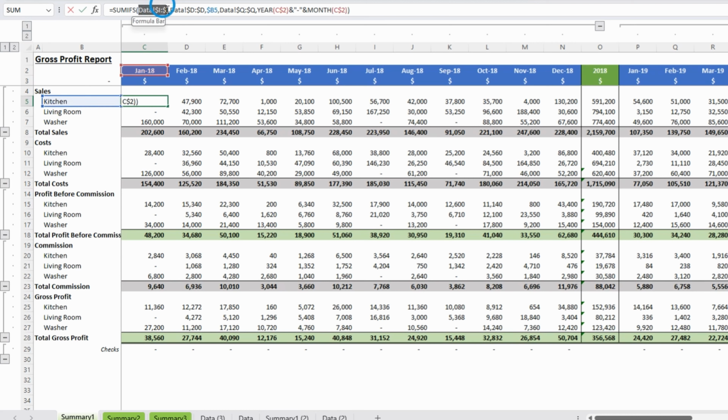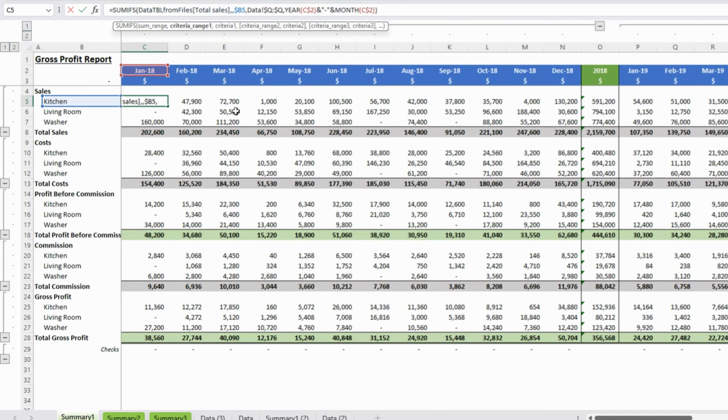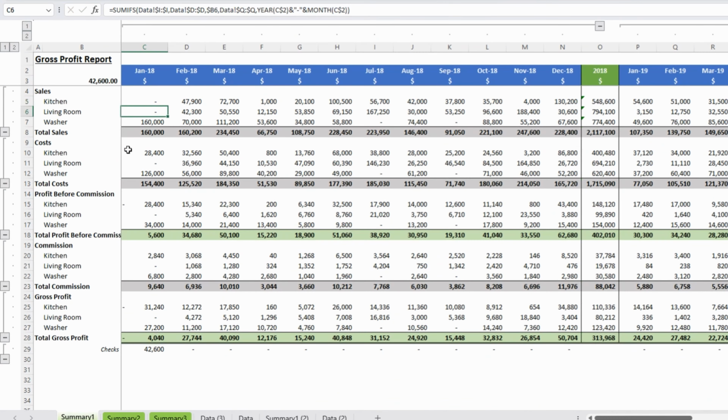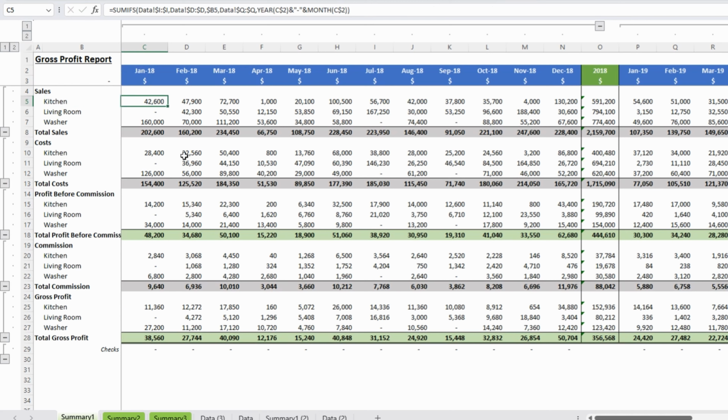In data I, this was the sales, so it will be total sales. Data D will be now category. Data Q is date, and press enter. There is some problem because it's not picking the correct number. Previously it was 42,600, and after I update formula this is showing something else.